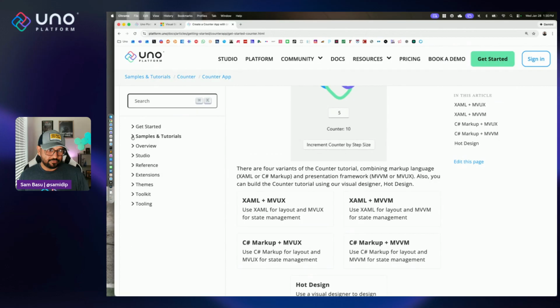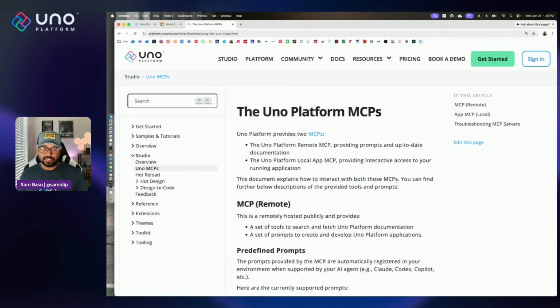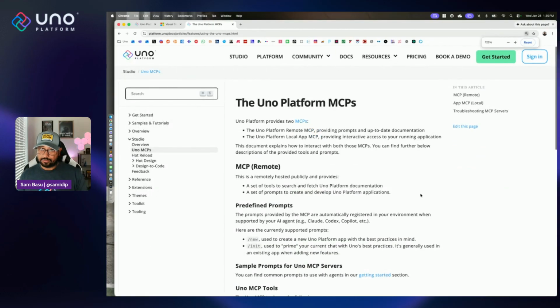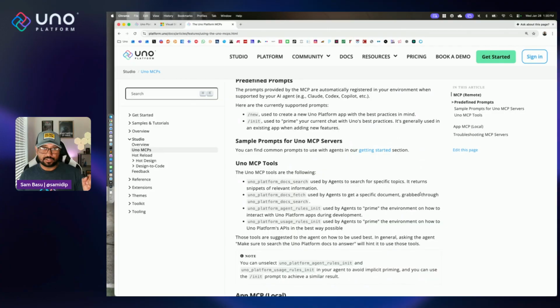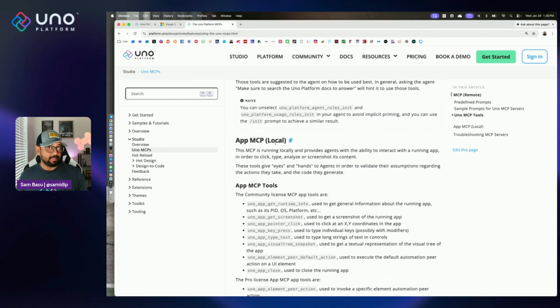First up is if I show you where our Model Context Protocol things live. This is MCP. We have two of them here. There is a remote MCP, which gets you the context about all of our documentation, so your AI agents are grounded in the latest documentation. They have the latest best practices and initialization help. And then there's the app MCP, which is essentially for app interactivity.